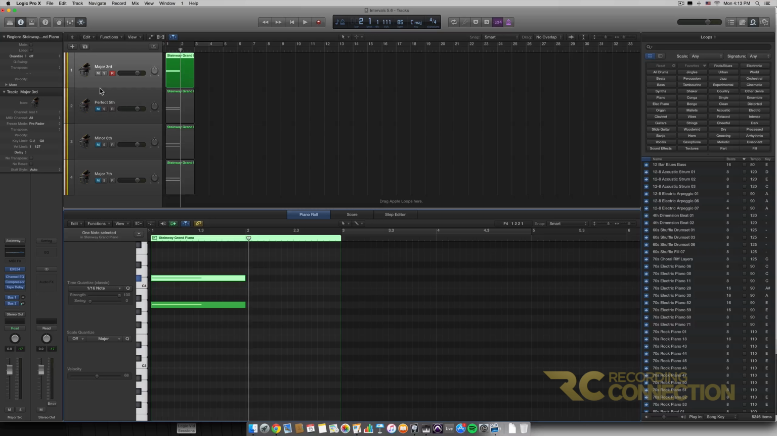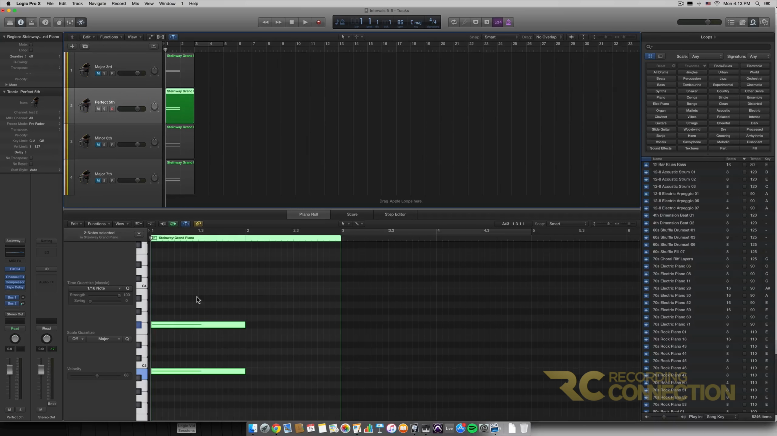So let's move to another interval. Let's go to a perfect fifth. I chose to do this in the key of B. B is our starting note, and this is our top note. To travel to this note, we have to travel a certain amount of steps.